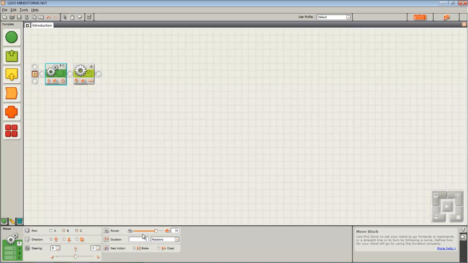You can also change the power that these motors move at, anywhere from 0 to 100. Let's just make it 75 because that was the preset one. And then you can change the duration. You have unlimited, degrees, rotations, seconds. Let's just set it at degrees. So the motor will turn for one full rotation, 360 degrees.